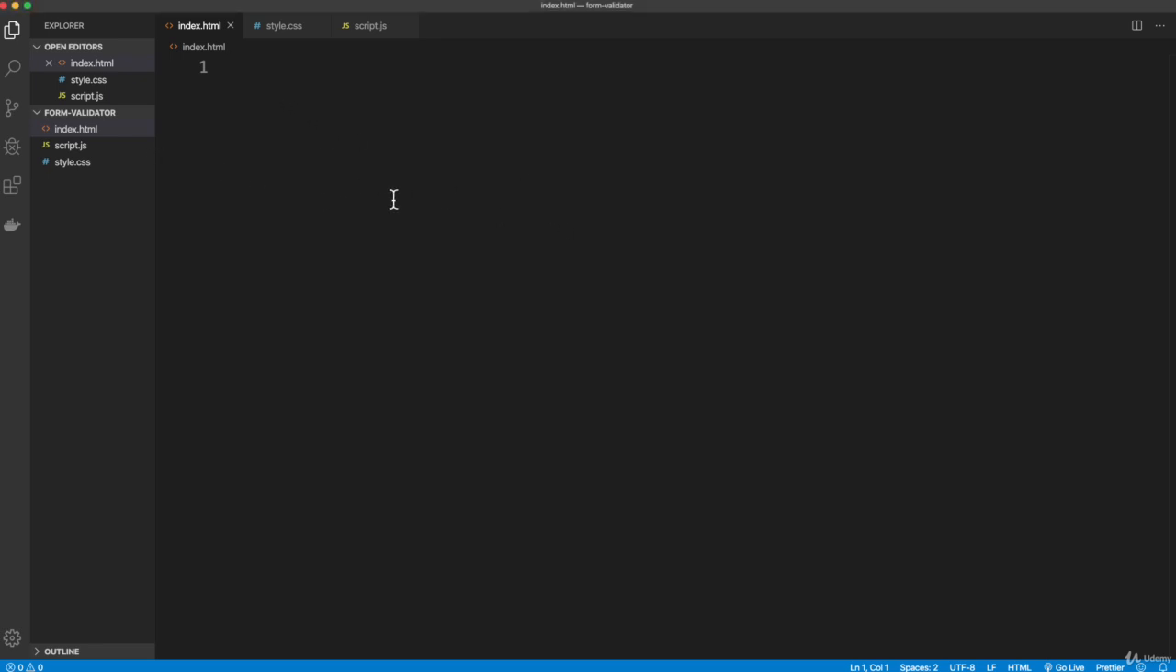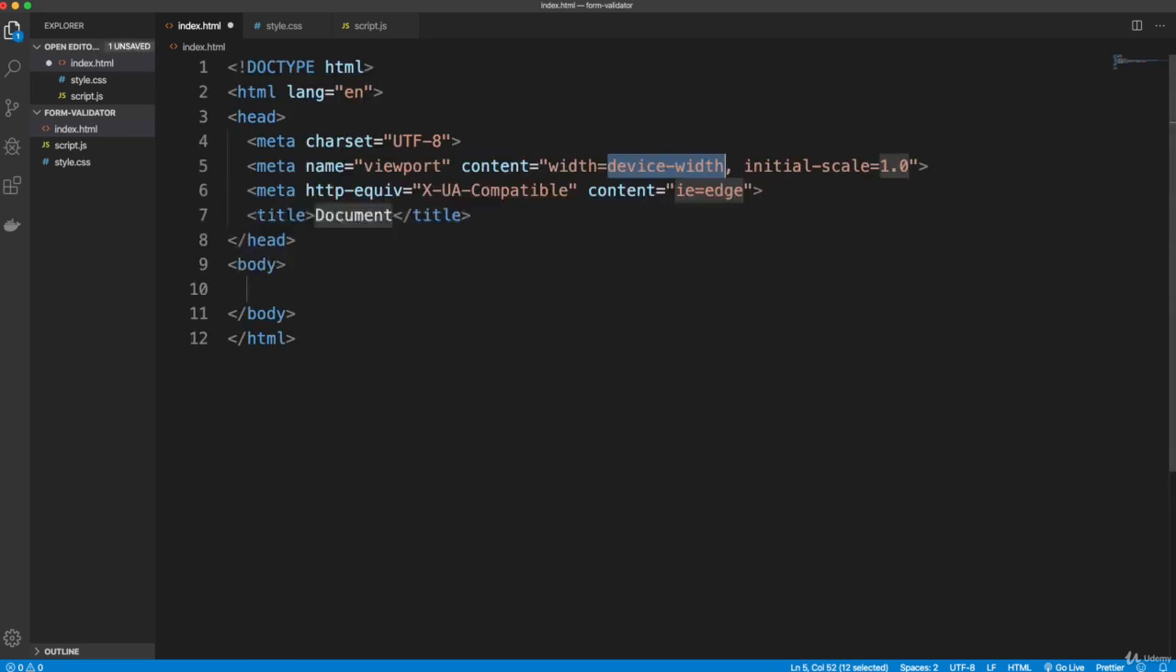And then in the index.html, we're going to use Emmet and create a boilerplate. So if I just do exclamation and hit enter or tab, it's going to give me my doctype, my HTML tag, head tag, body tag, stuff like that. And I can tab down to the title, and we'll go ahead and change that to Form Validator.